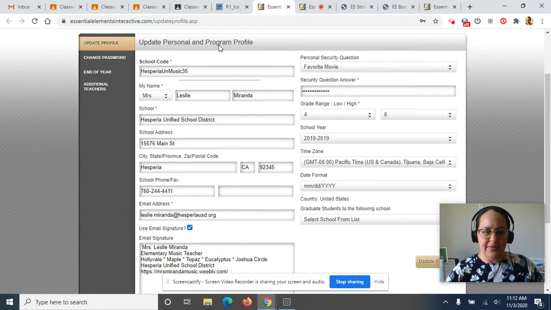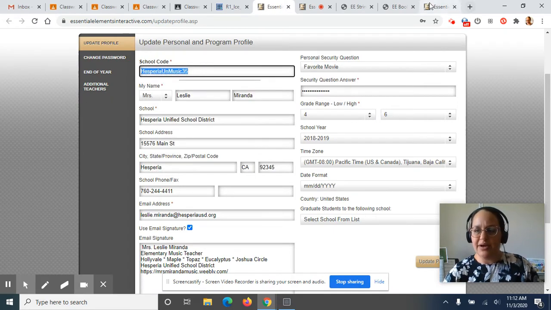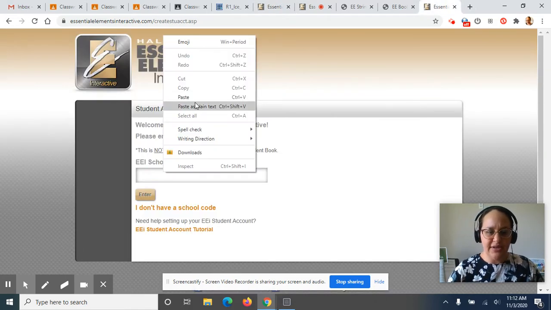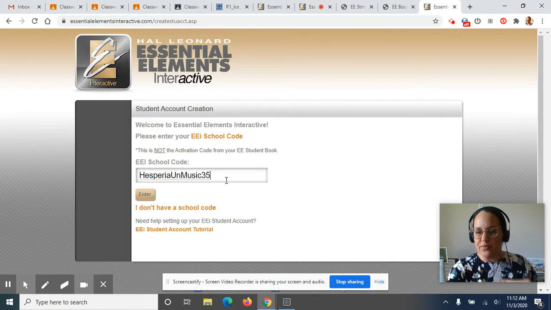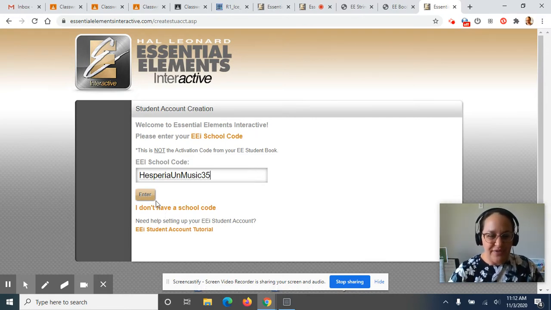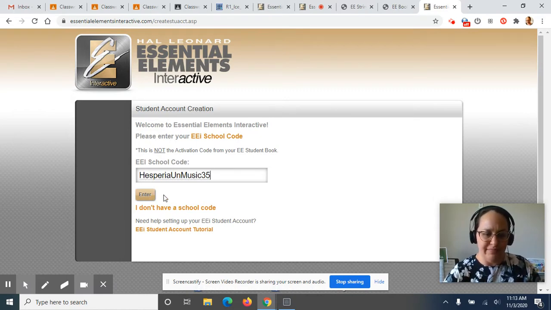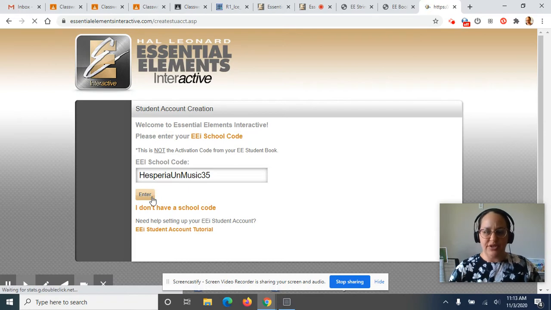Let me go ahead and find that school code again here. I'm going to copy the school code right here. Okay, then you guys are going to enter this school code. It's Hesperia with a capital H, UN with capital U, music with capital M, and then 3 5. So you've got to enter it exactly like that. Whatever's capital here, you have to make capital. Whatever's lowercase, you got to make lowercase. Don't add anything else, okay? Then after that, you should be able to enter. So don't click this I don't have a school code thing because you do have that school code from me to use. So then we enter.